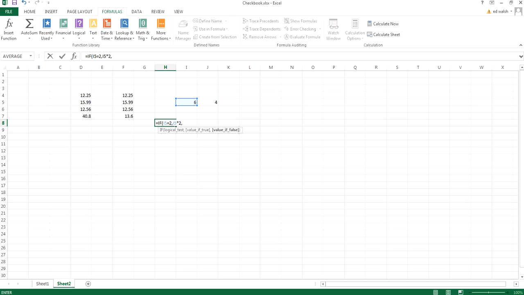So we put a comma there, then go to J5. So if it's not 2, then we want to take J5 and let's say add 9 to it. And then we close the parentheses and hit enter, and that's what it did.